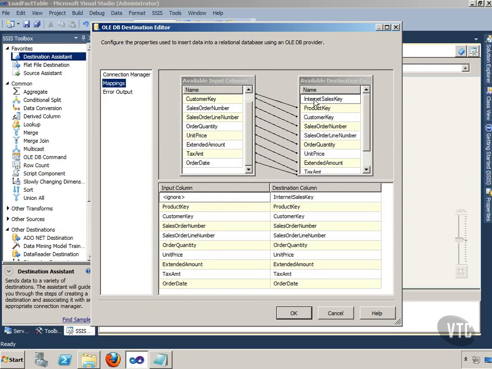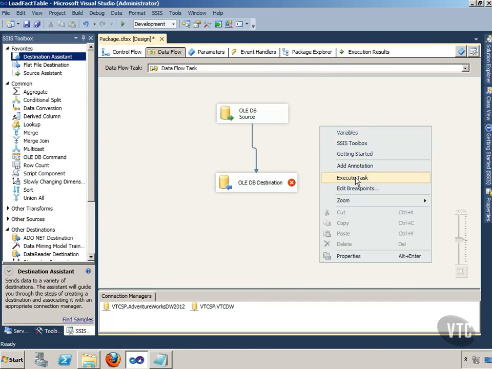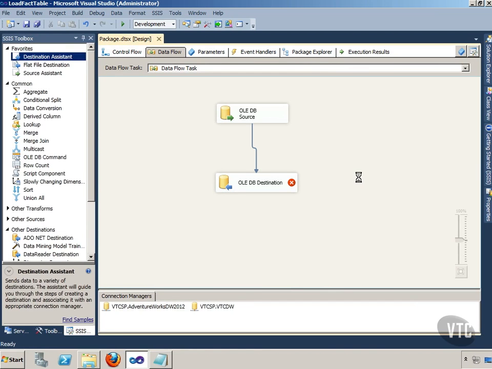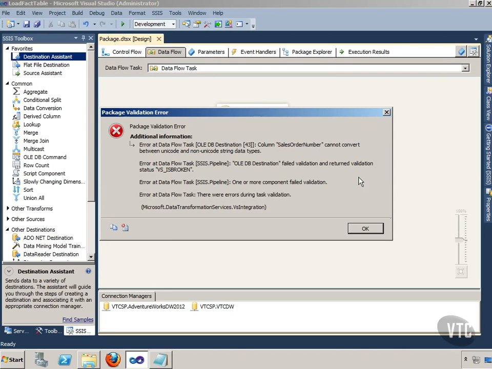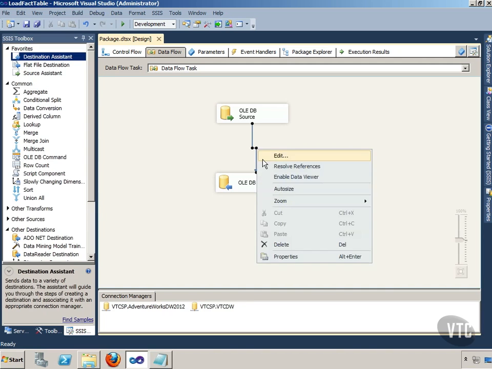Notice we're not using Internet Sales key. That is an identity column. And notice when I attempt to run this now, I'll test just this task first. I'll execute it, and I am most likely going to get an error here. Notice sales order number. We've got a Unicode, non-Unicode problem there. So again, what we're going to do is just convert that.